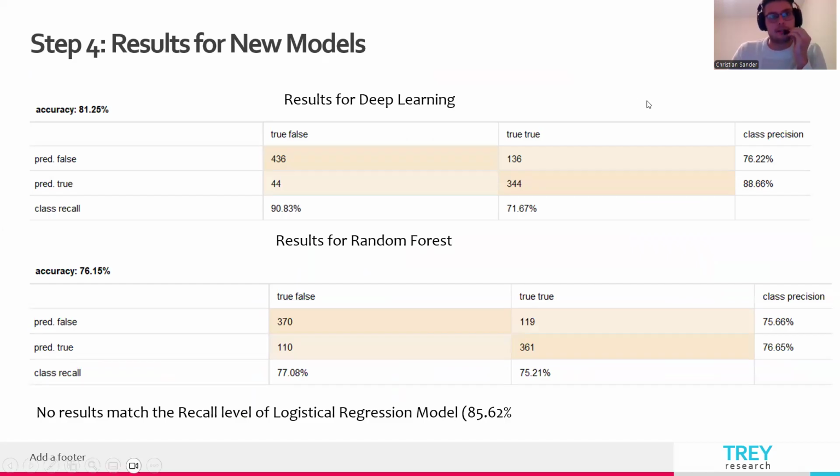As you can see here, these are the results for the new model. For deep learning, the accuracy improved. The logistic regression was about 67%. This is about 81%. However, the recall of true trues did not improve. It was slightly worse than the logistic regression model of 85.62%.